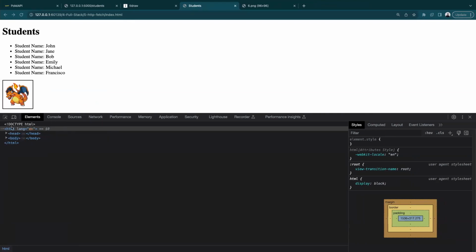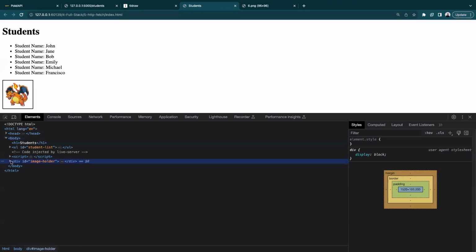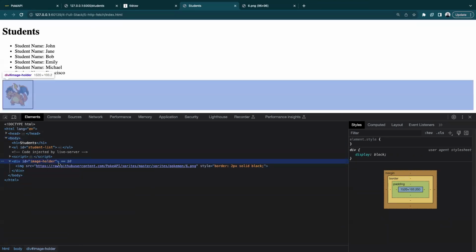And now when we look at it, okay, but if I, oh, sorry. No problem. So now when you look at it, you can have a division saying image holder, and then you could reference this division later on in other JavaScript. Go ahead.